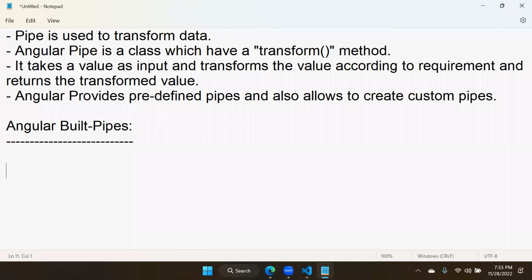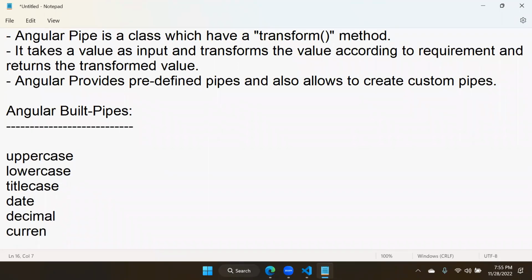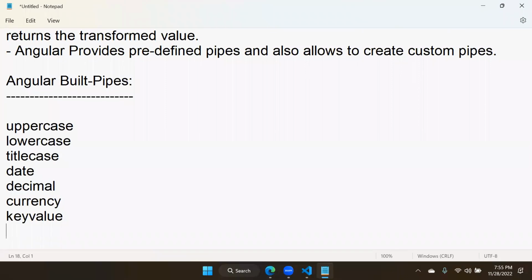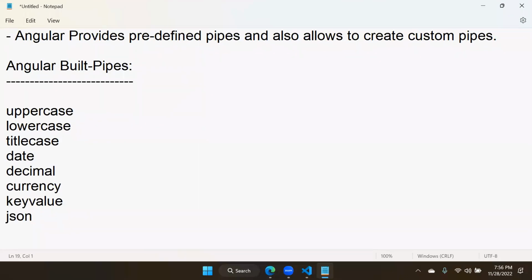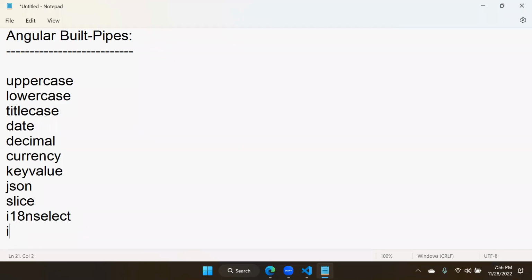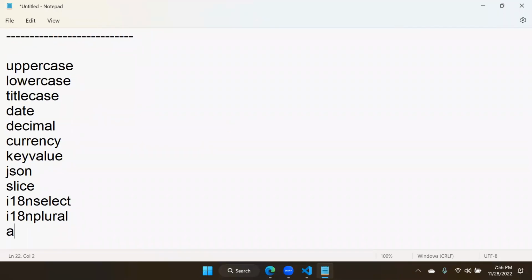Angular built-in pipes like, so we have an uppercase pipe. We have a lowercase pipe. We have a title case pipe. So we have a date pipe. We have a decimal pipe. We have a currency pipe. We have a key value pipe. So we have JSON pipe. So we have a slice pipe. We have i18nSelect and i18nPlural pipe. So we have async pipe.